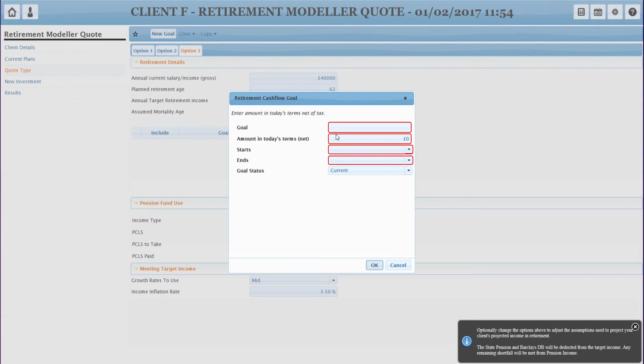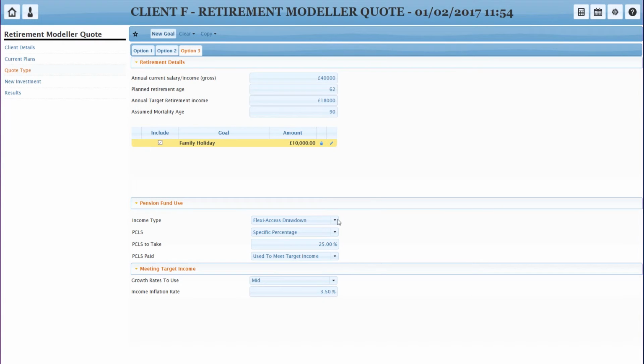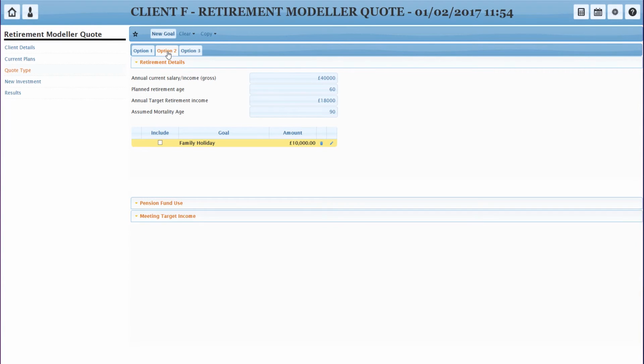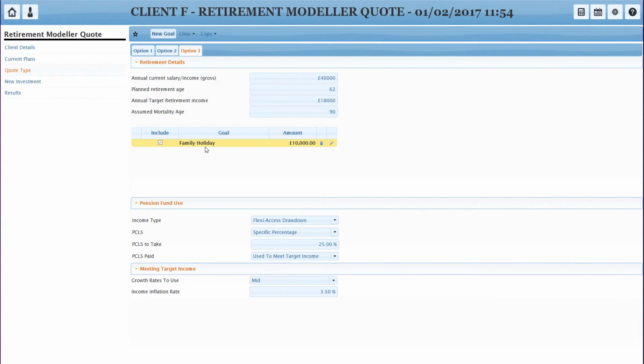And I'm going to add in a goal. So let's do a family holiday spending £10,000. And you can see you can do specific dates and things like that, and you can do it running for a particular time period. I'm going to do this one as a one-off. Now it's important to realise that these goals are client goals, so they're shared across all three options. But because I created the options first, they're not included. If I'd created it in option 1 then copied it, they would have been included. So all you need to do is tick or untick that box if you want to see that option included.